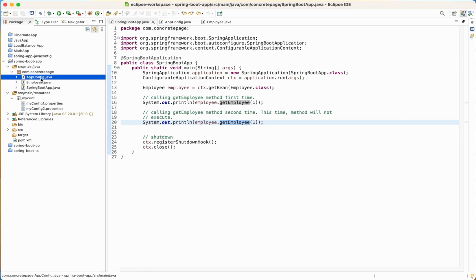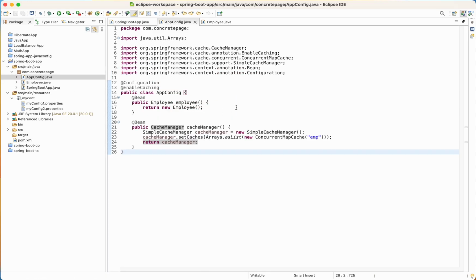So in this way we can enable cache in our Spring application. We just have to use @EnableCaching and then use the cache annotations.